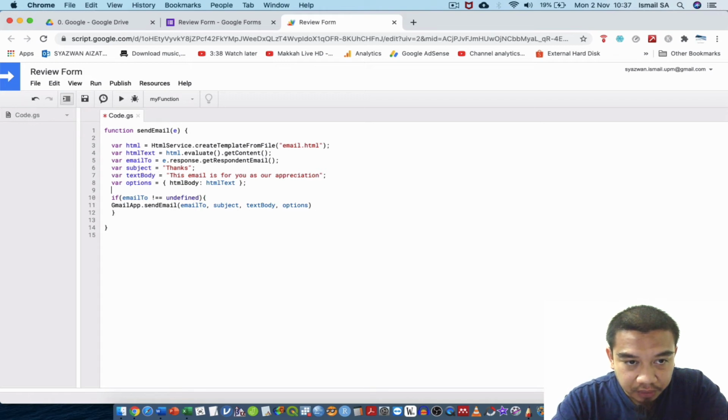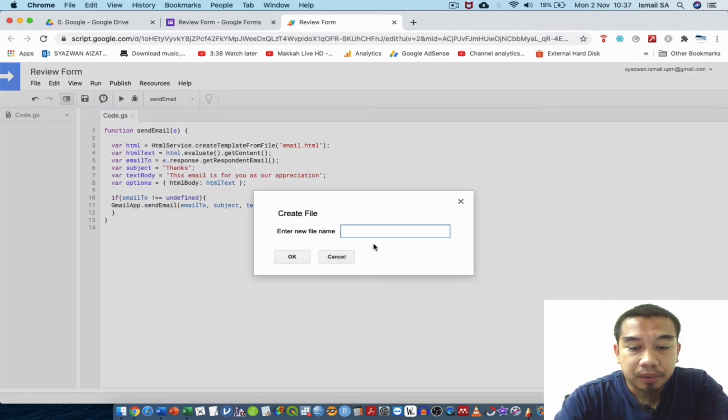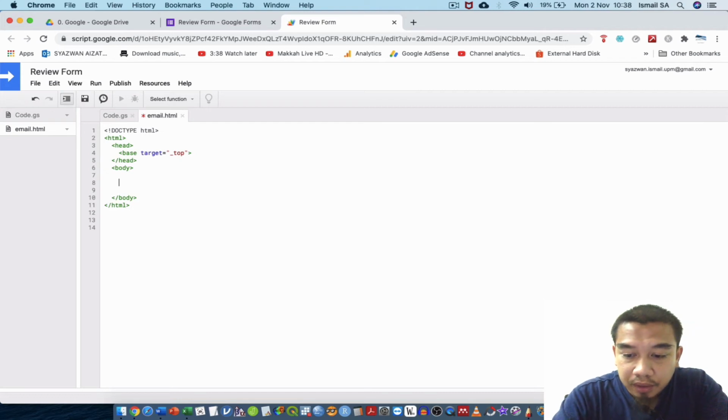So basically we finish up our simplest code over here, and don't forget to save it, and then you can proceed with the file and then create new HTML file. So this HTML file we name it as email.html, so make sure the name is correct. Okay, this is very important because we want to create the paragraph, specify our words to the customer, okay.